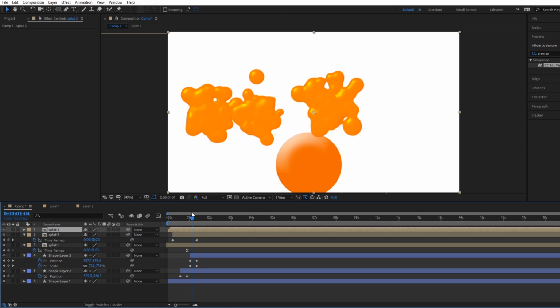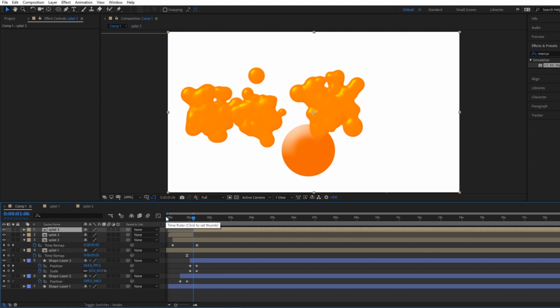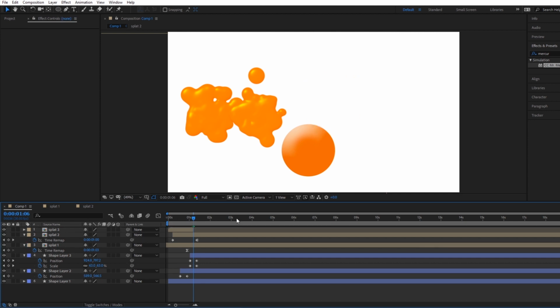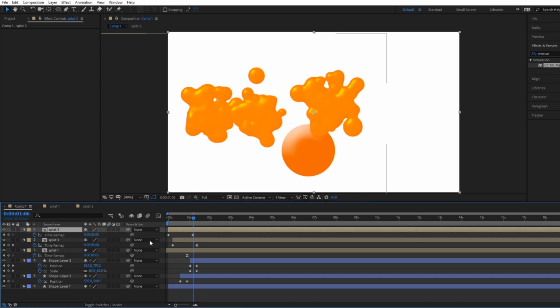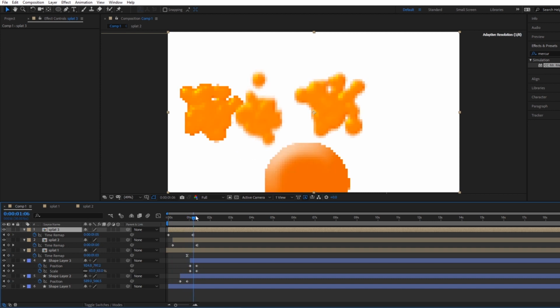And wherever we want it to stop is, let's say about there. It's a little bigger than those, so that's cool. Mix it up a little bit. Control Shift D, delete that extra splat, right click, time, freeze on last frame. That's how we like it.